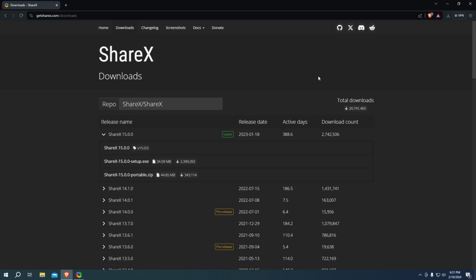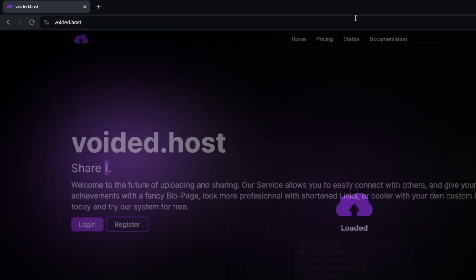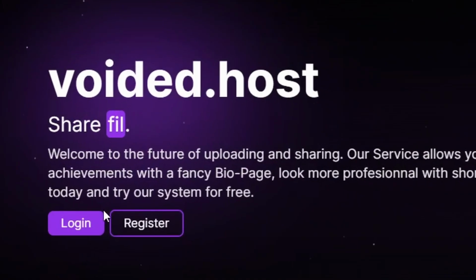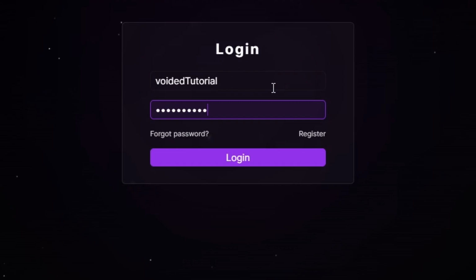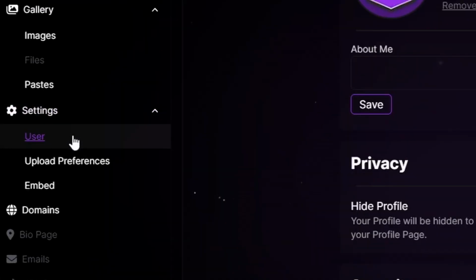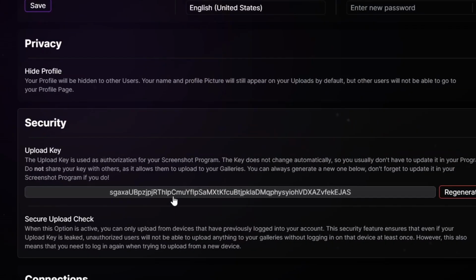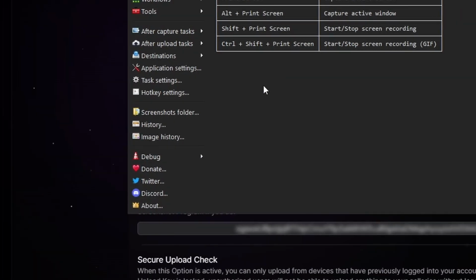Now once we have installed ShareX, we can go back to our browser and go to voided.host. We'll quickly need to log in. Just enter your username and password. And voila, here we are. Alright, once we're logged in, we're gonna head on over to our user settings and look for our upload key. We're gonna copy that upload key and head on back over to ShareX.